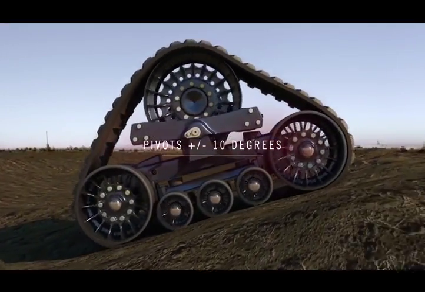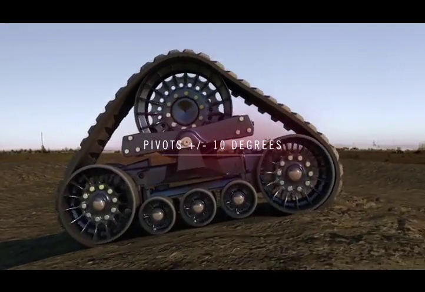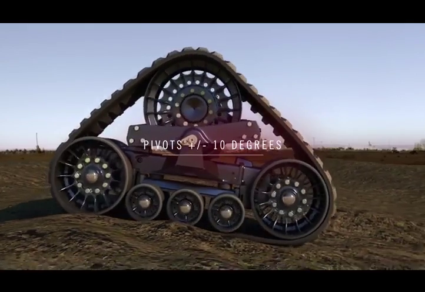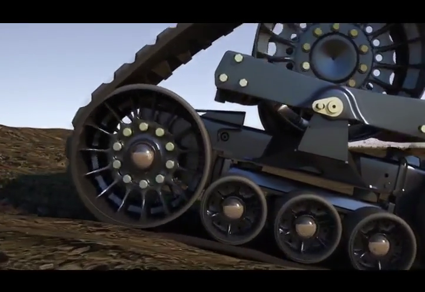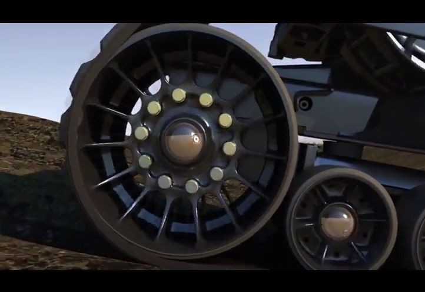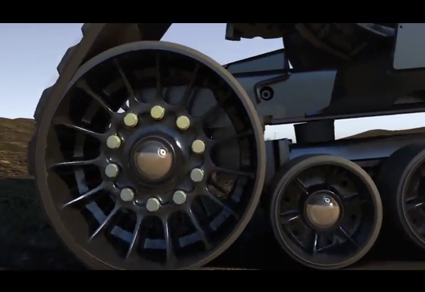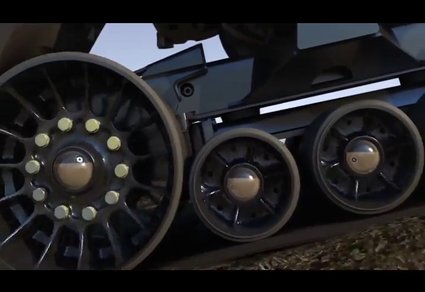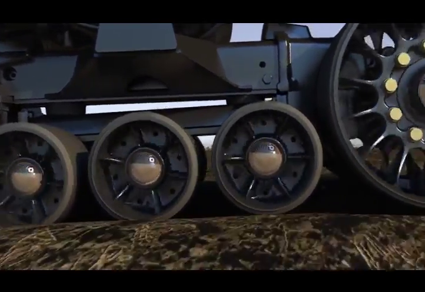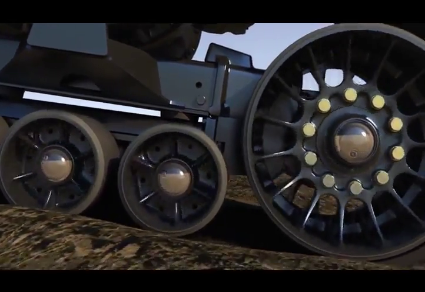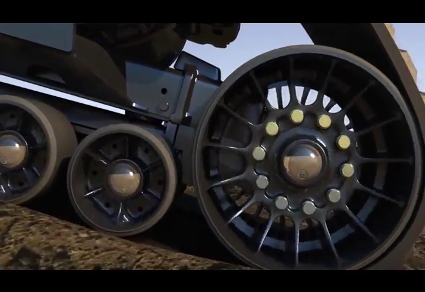Each track actually pivots up and down 10 degrees, which allows it to follow ground contours, and each track does this independently, so all 4 tracks are always at good ground contact all the time. We've actually got 5 pairs of wheels, idler wheels and roller wheels, so there's actually 5 sets of axles giving it good contact to the ground to spread the weight out to minimize soil compaction.